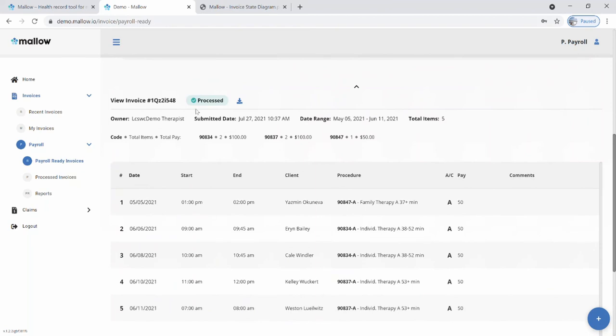As soon as this invoice is processed, the owner of the invoice also gets an email with a copy of the invoice and with the pay amount and the pay date specified. It's also worth mentioning that this invoice can also be downloaded.